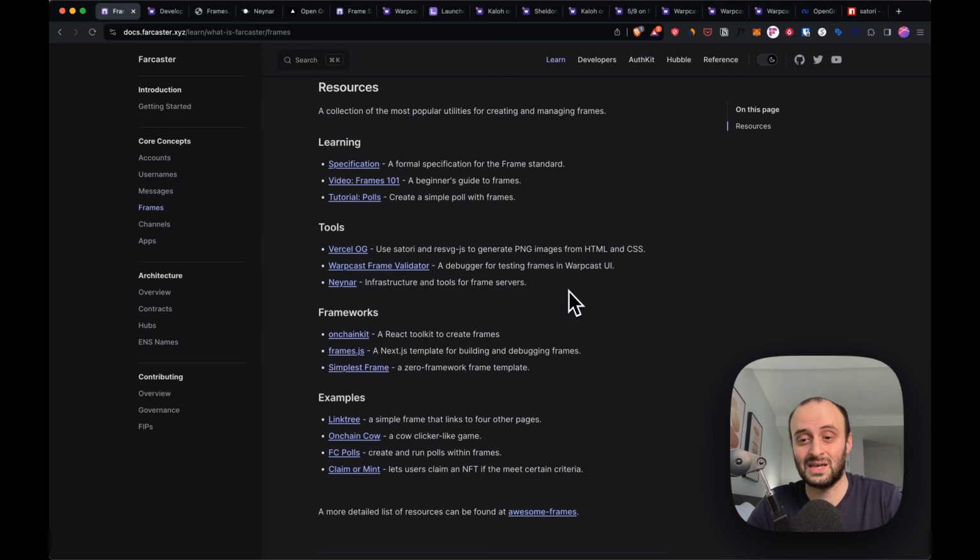Do you think this idea is interesting? Do you think frames will pick up in other platforms as well? Or do you think it's something that we'll only see in Farcaster?